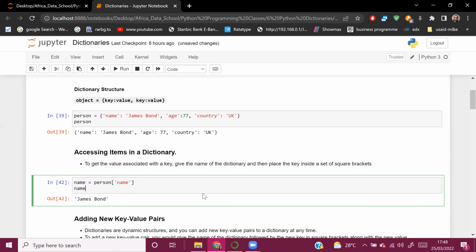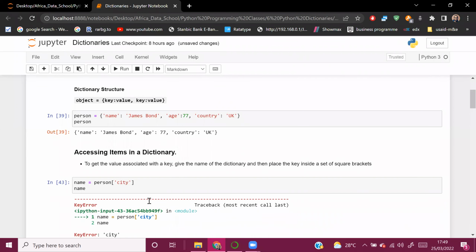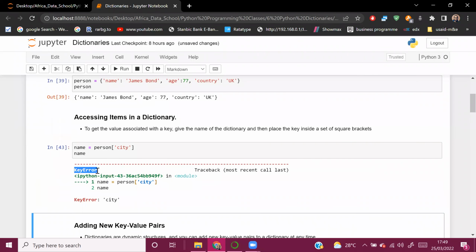Okay, and you should be wary of some errors that could arise from accessing items from a dictionary. Like if you wanted to access a value in the dictionary, but the key associated with that value is not there, or that key value pair does not exist, then you're going to get an error. Let's say we wanted to get city, the city where they come from. Yeah, and then we're now going to get this key error here because this key, city, does not exist.